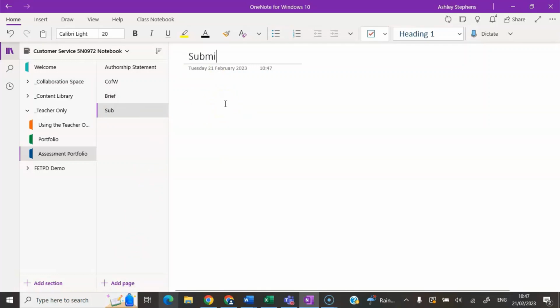and the submission and the marking and the feedback. But you can customize this setup to suit you. It's just really important that you have the authorship statement, the brief, the submission pages, and then the marking and feedback. You can combine them if you'd like to, and it depends on how you do your marking and give your feedback.